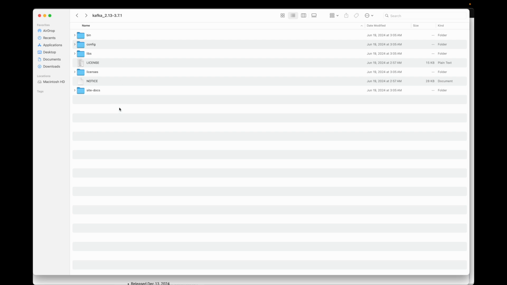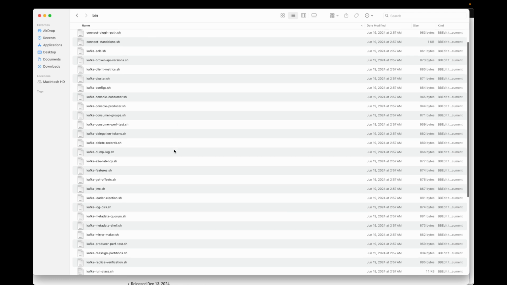So I'm just explaining what the contents would be. It would be the same, just the version number is changed. If you extract it here, you would see these directories: bin, config, libs, and the other things, right? Like when you download the Java JDK, there also you see the bin directory, right?